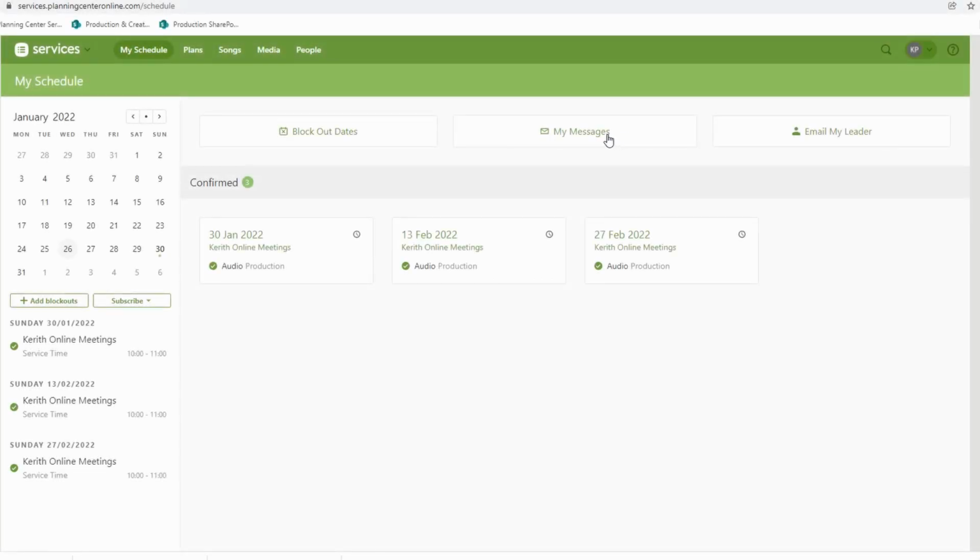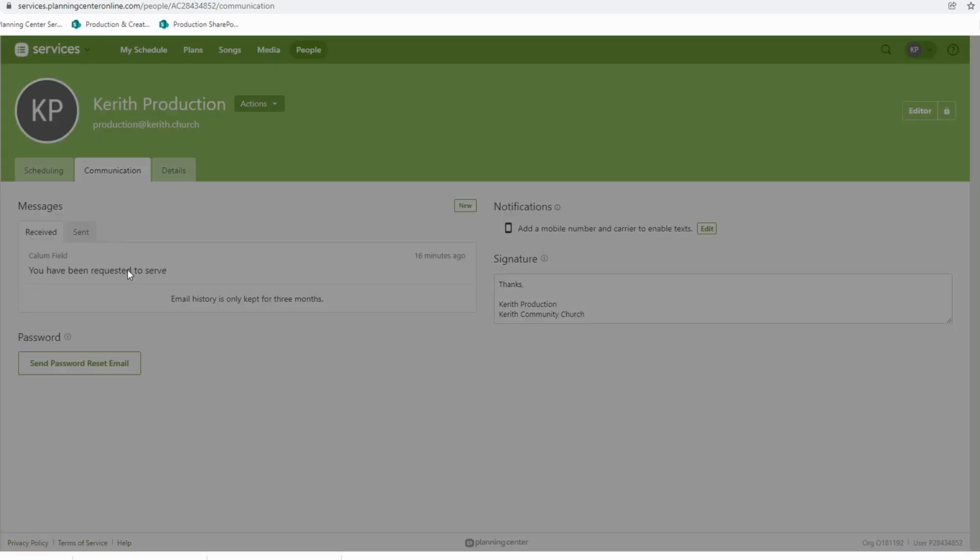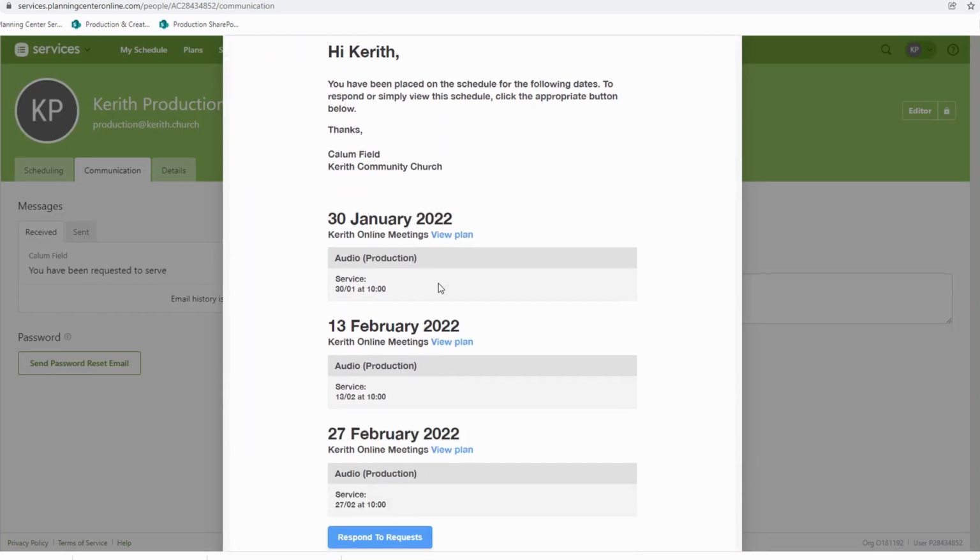Now, working across, you've now got this My Messages section. So this is where you can access any messages that have been sent within Planning Center. You will also get these via email, which is usually how most people would access them. But if you need to find something of old, it will be listed in this Received section. Now, with this account, there isn't anything listed at the moment. There's just this one email here about being requested to serve, which you can scan there.